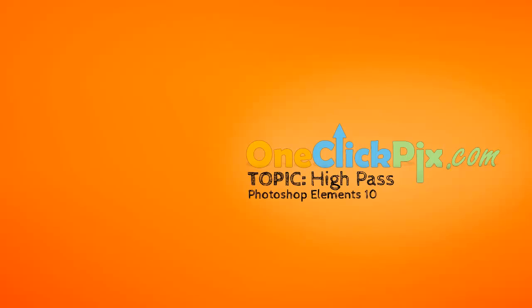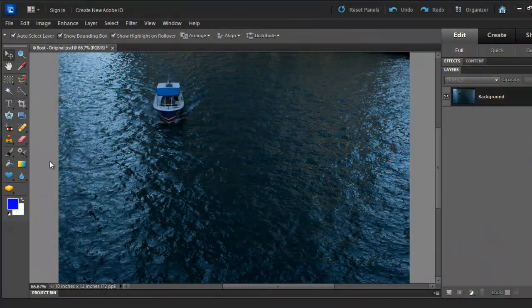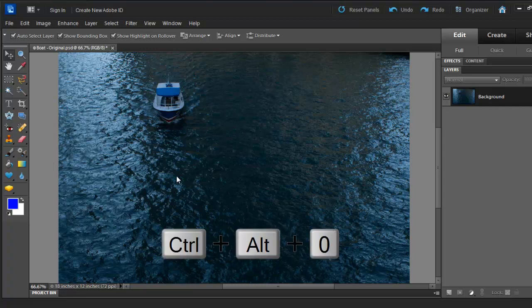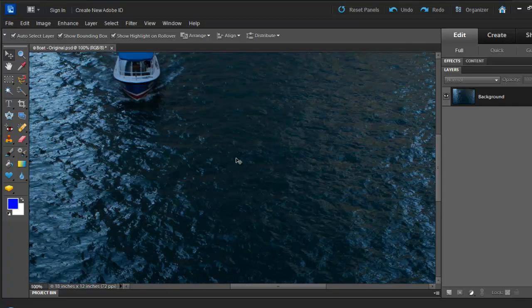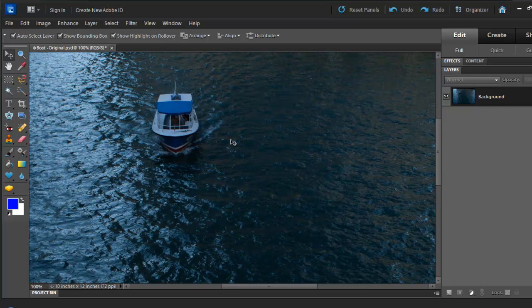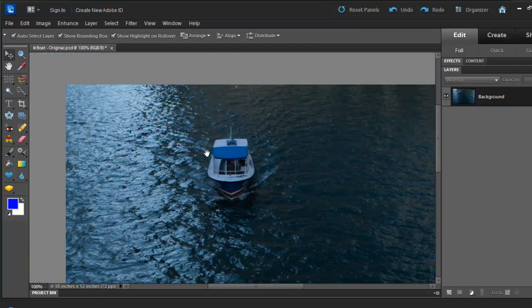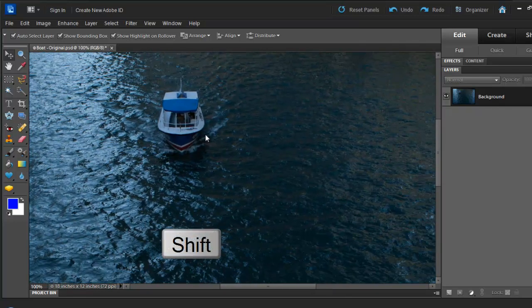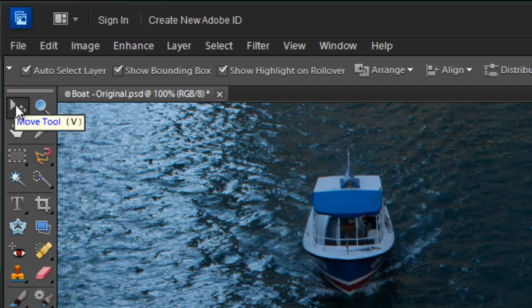In this tutorial, I'll show you how to use the High Pass tool and the blending modes to bring out more detail out of this picture. The first thing I want to do is click Control, Alt, and 0 to fit the image on the screen. If you are a Mac user, you can use Command, Alt, and 0. You can move the image around by holding the Shift key and by using the Move tool.